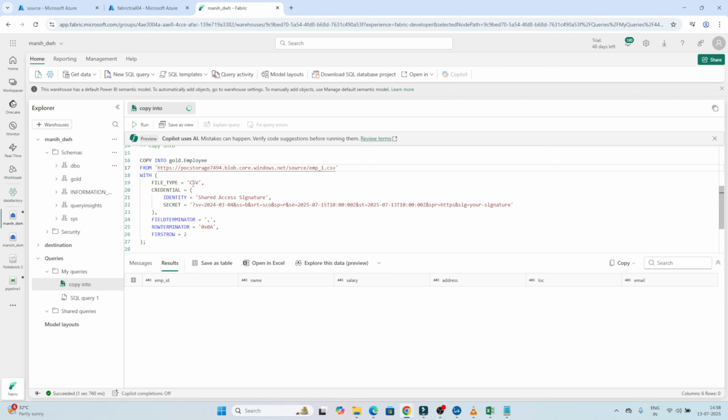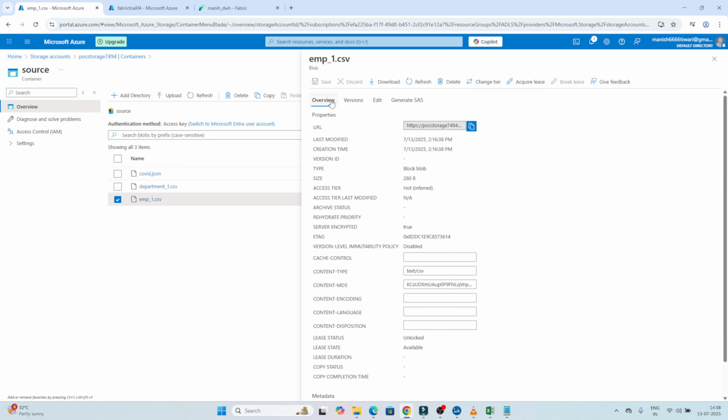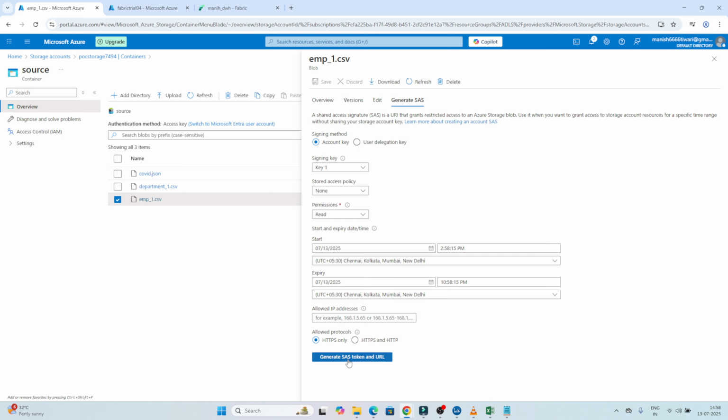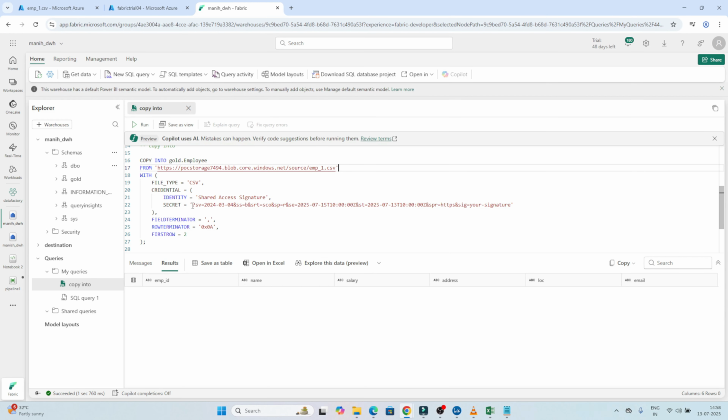After that, the file type is CSV. If it is Parquet, you can mention Parquet. Credential we have to pass, and the secret key. So go to the source, click on this, and generate the SAS token. Copy this here, and we have to pass this because our file is available in ADLS. That's why it is required. The file delimiter is a comma, the row terminator, and the first row is considered as a header.